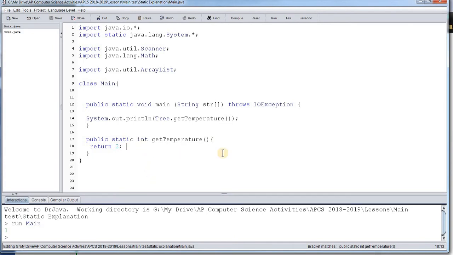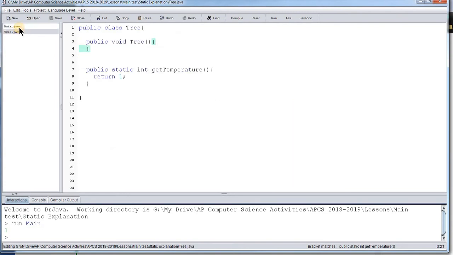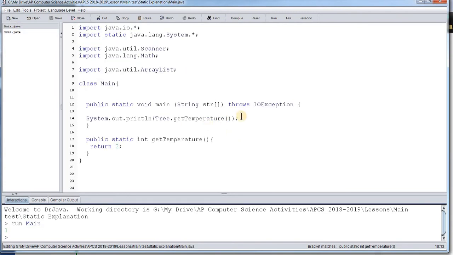So give it a try, mess around a little bit with it, try to make this program, make a main, and then also make a tree, and see if you can get it to work, and see if you can also get some errors to come out of this, and practice with it a little bit. It's important to know when it has to be static and when it doesn't have to be static.